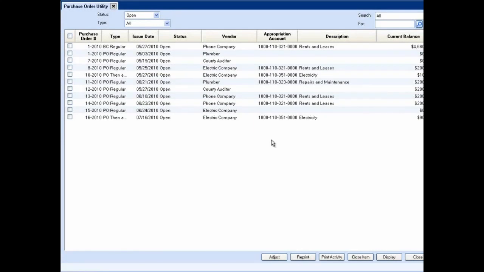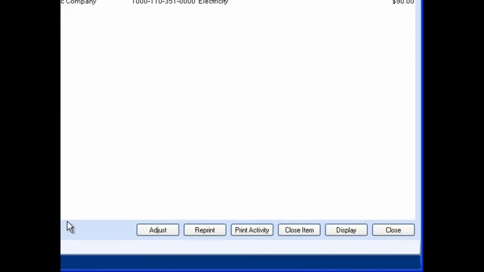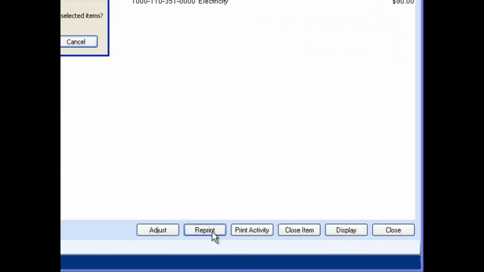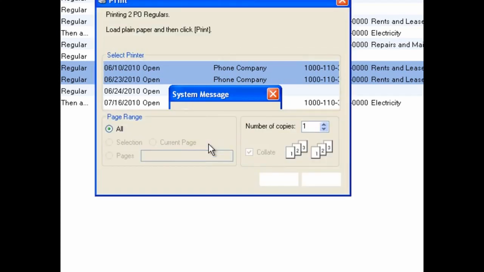To reprint posted purchase orders, select the items from the Purchase Order Utility area and click the Reprint button. UAN will prompt you asking if you wish to reprint the selected items. Click the OK button if you wish to reprint all of the selected items, or the Cancel button to avoid reprinting any items. If you click OK, UAN will prompt you with your printer options.